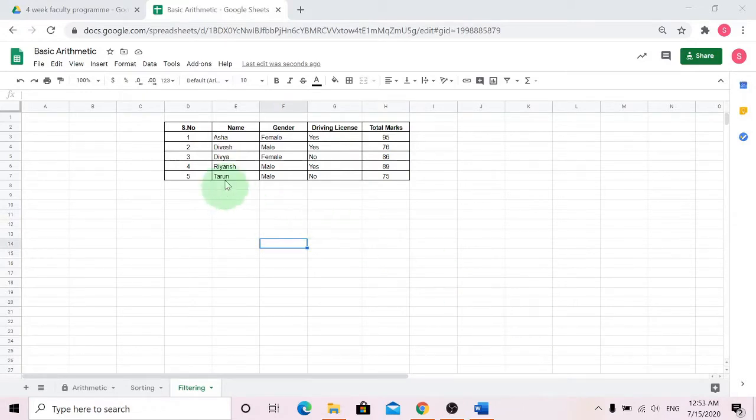Suppose the task is to filter the data in this table based on some condition or criteria. For example, I just want to see those students who do have a driving license. So I want to see yes values only here in this column.